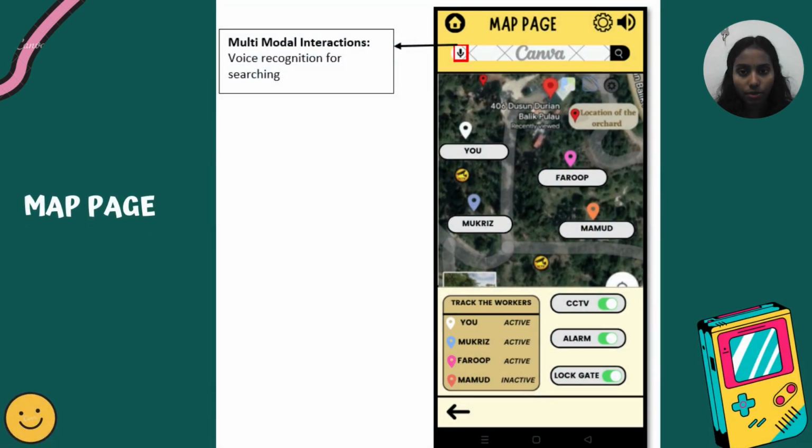This is the map page interface. The multimodal interaction for this interface is voice recognition for searching. A worker can easily type or send a voice message of another worker's name to detect their location or the area they are working in.